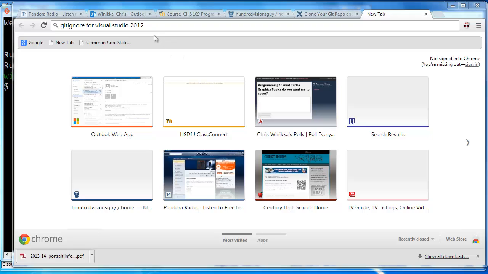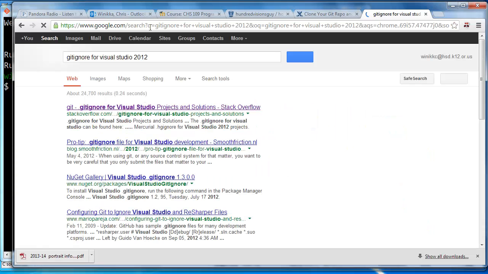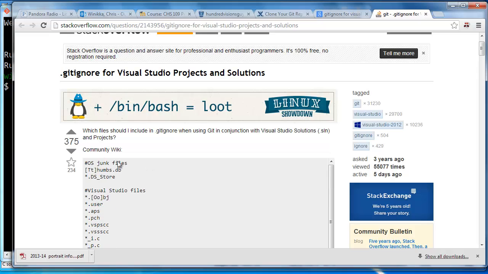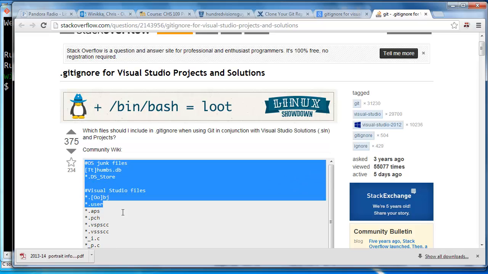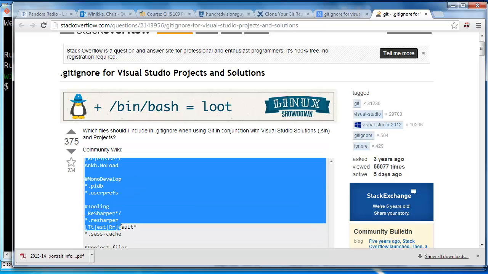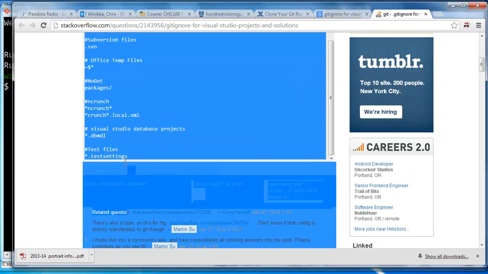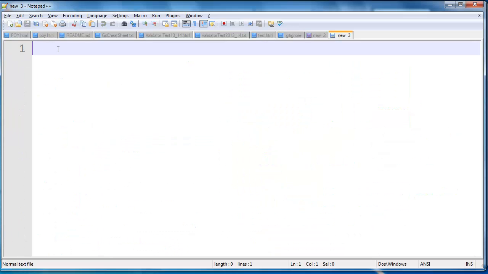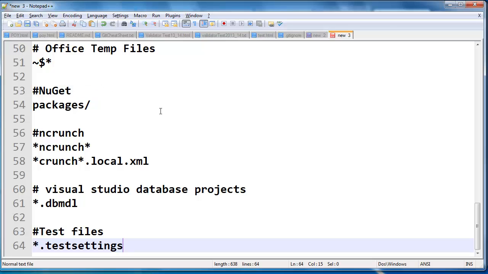So what you can see here is I'm just going to Google it. I have a hyperlink to this, but I'm just going to Google GitIgnore for Visual Studio 2012. It's going to take me to Stack Overflow. All right. And so what we want is all of this information here. There's a lot of files, and I can walk you through what each of these are, but basically, once you get that file, you just copy it and paste it into a text editor. I'm going to use Notepad++, create a new file, and paste it in.